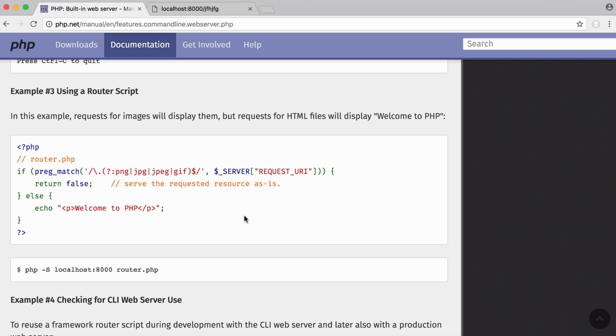So one thing we can do with the PHP server is provide a script to do the routing for us. Here is an example router script that's documented on the PHP website. I'll include a link in the video description. What it does is match image files, and if it finds an image file, return false means we just display the image and don't execute any PHP. Otherwise we're going to echo the default page.